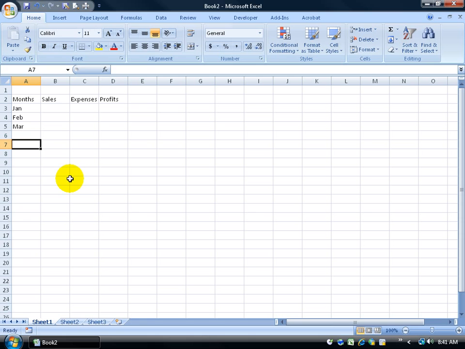I'm going to hit enter one more time and type in totals, and that will be my totals, as you can see, for the next column for sales, expenses, and profits. And I'll just hit enter.